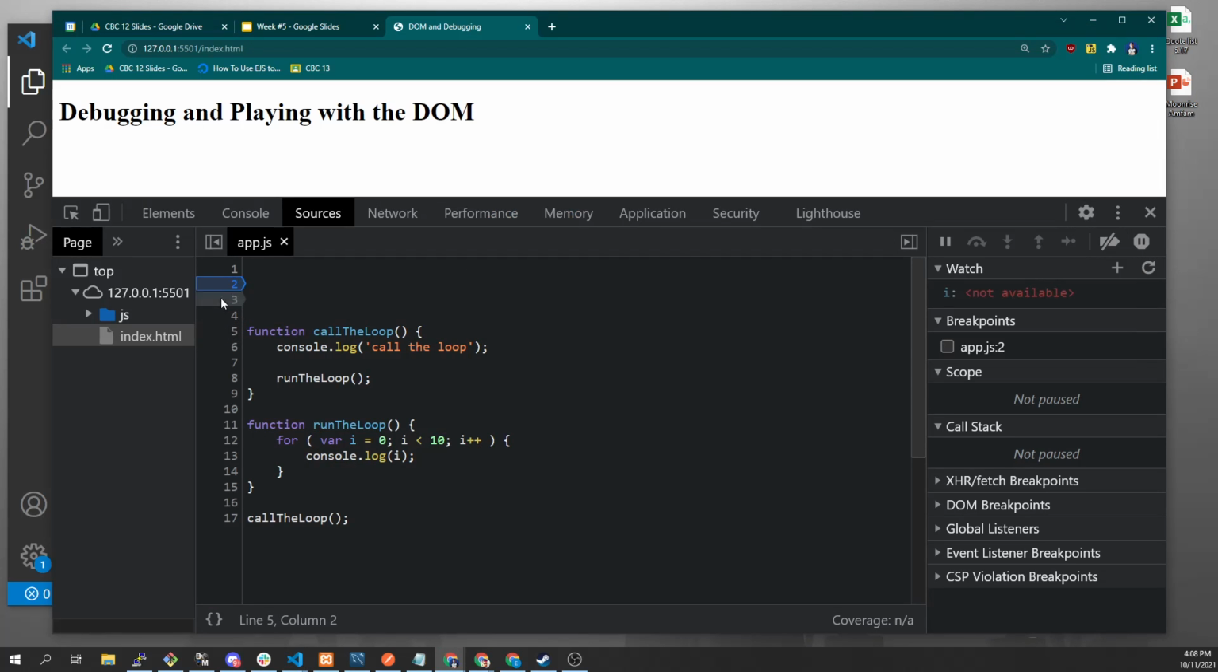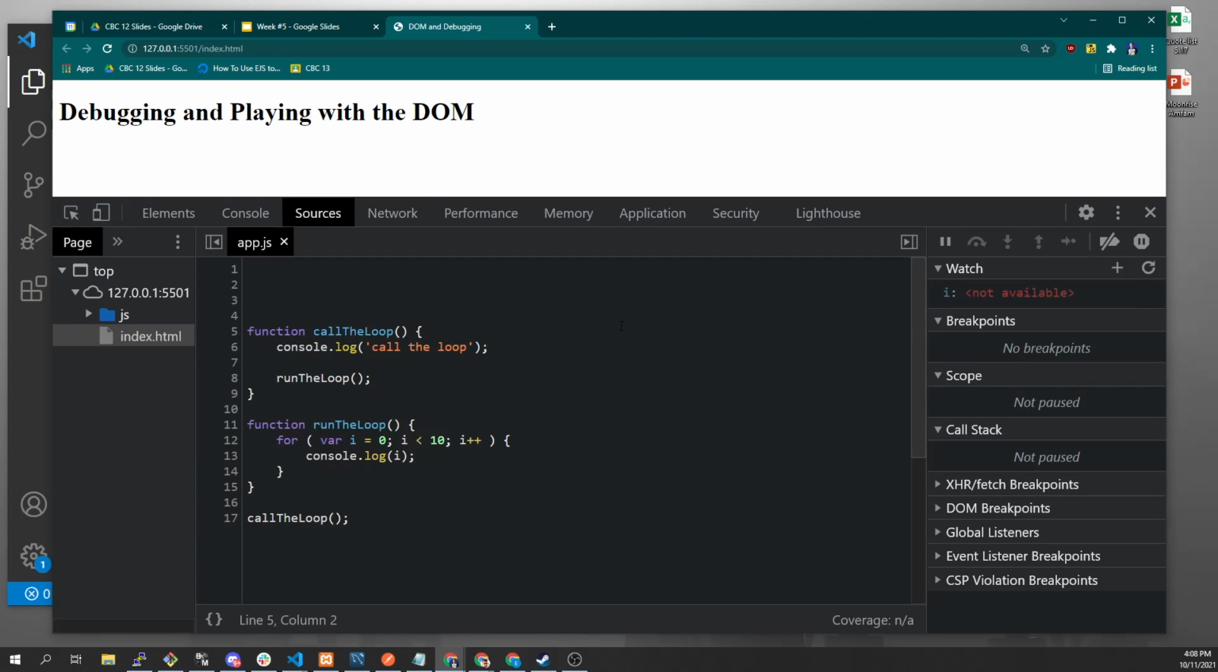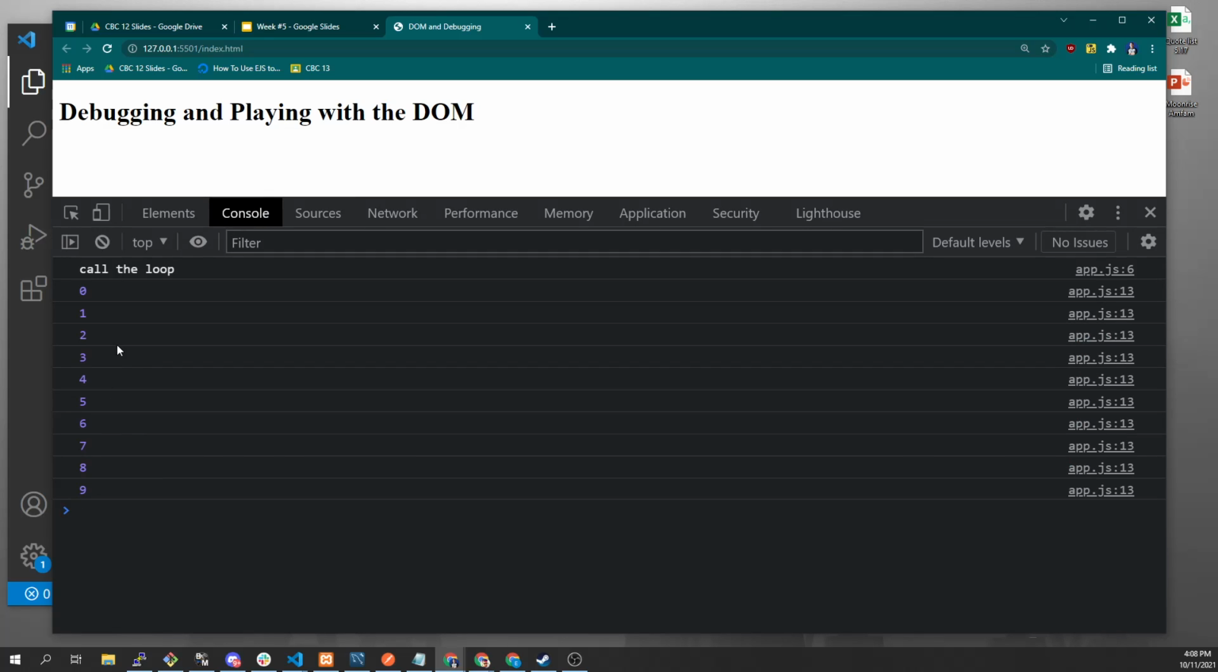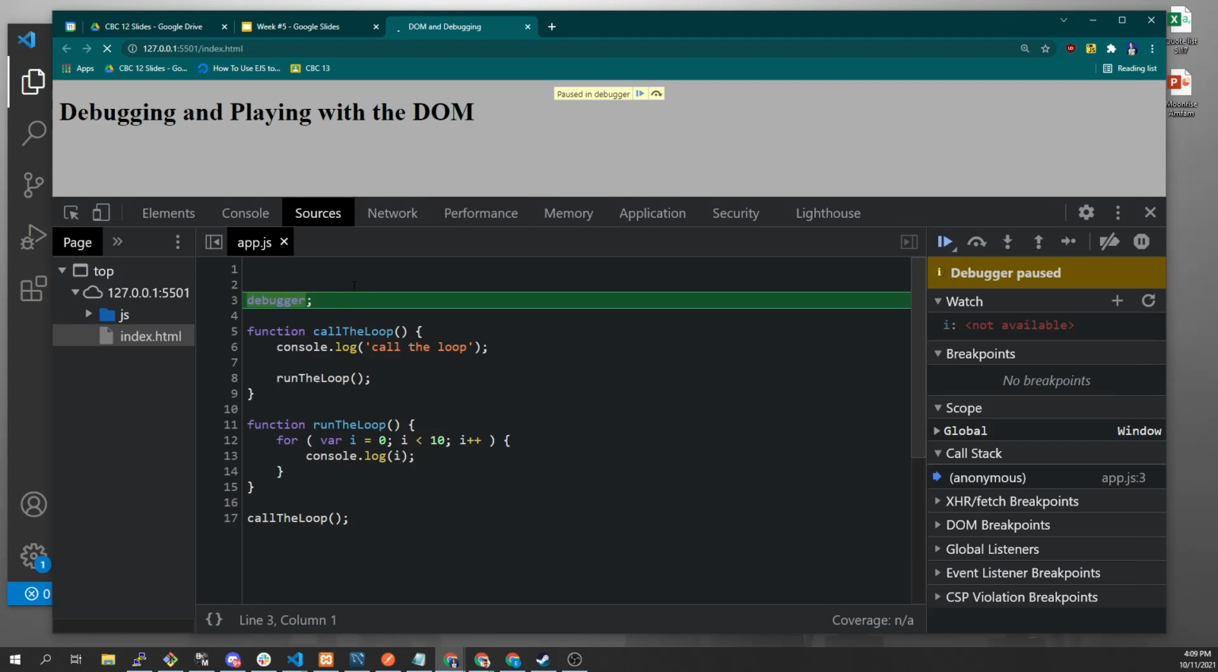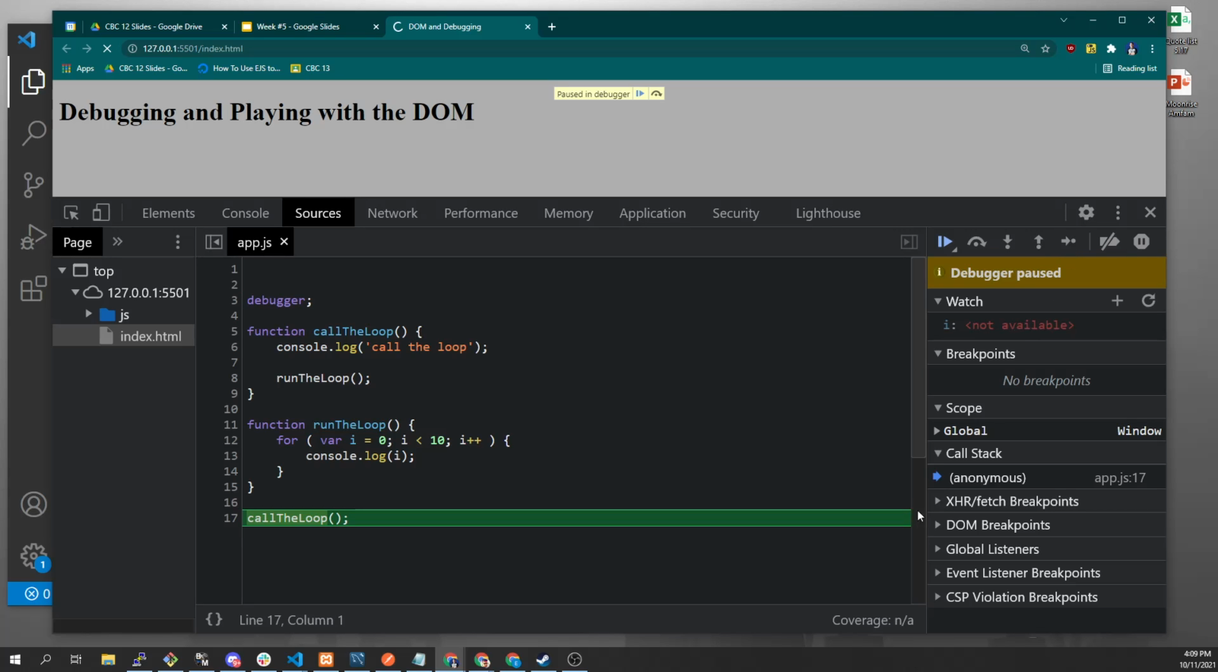So if I take out these breakpoints and reload our page, the code is there. We can see that it's still console.logging. If I wanted to, let's just put in a debugger statement here. Debugger. Okay. We're going to start the debugger at the top, and then we're going to walk through this together because I want you guys to see the call stack here, right?